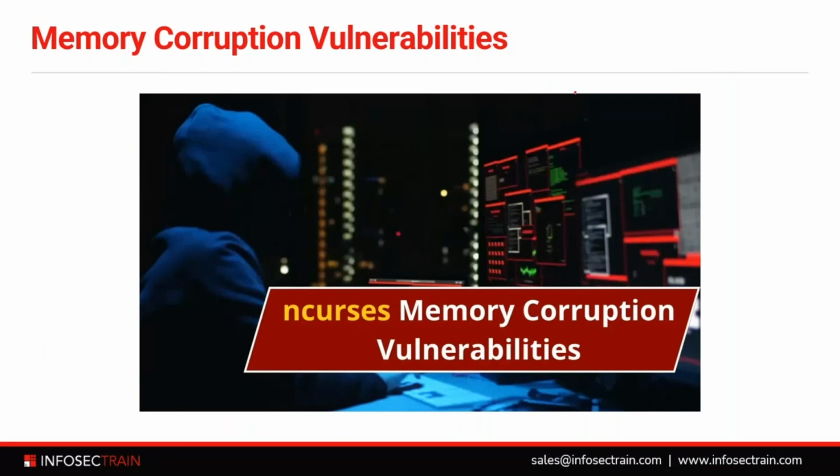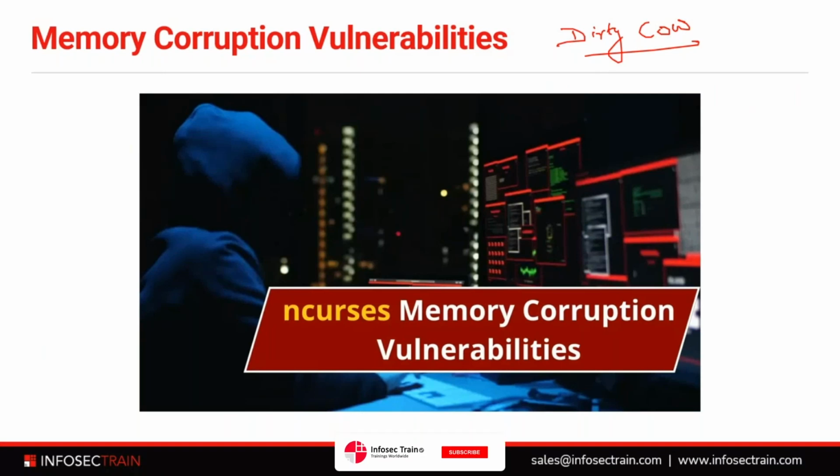But there was a vulnerability with the name Dirty Cow in 2016, right? The vulnerability was a race condition leading to memory corruption, and it affected all the Linux kernel versions. Dirty Cow was a vulnerability in the Linux kernel memory subsystem. It allowed an unprivileged local user to gain write access to read-only memory mappings, something that should never happen. So if you are a user in the system and you only have read-only privileges, but you are getting write privileges, you are able to make changes to the memory mappings.